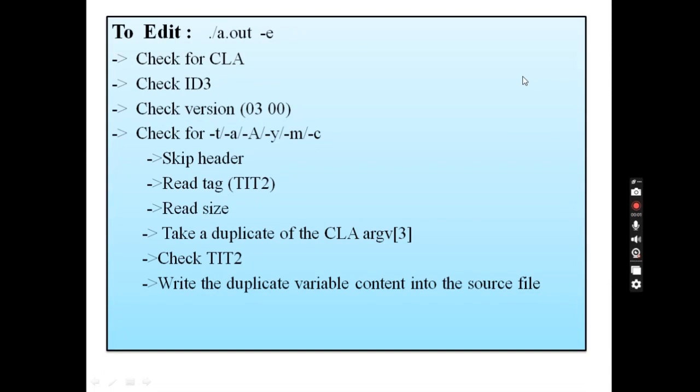Next is the edit operation. To perform the edit operation, I have to pass the option -e along with the file name. So whenever I pass ./a.out -e, we are going to perform the edit operation. For example, if you want to edit the title, we have to pass the option -t. If I pass -t, we are going to edit the title. We need to pass the new title name along with the file name.